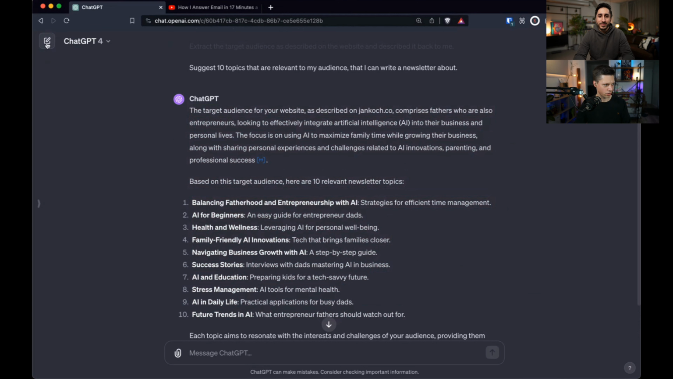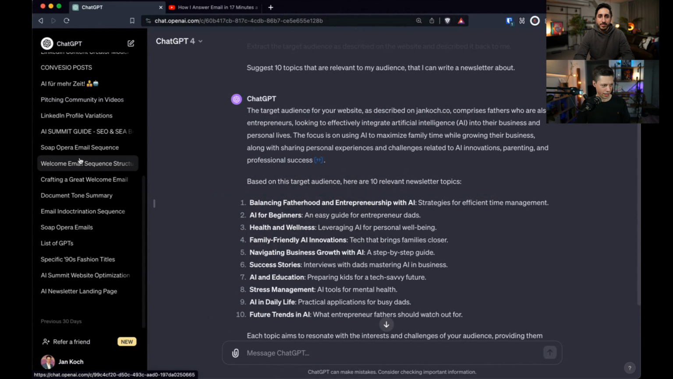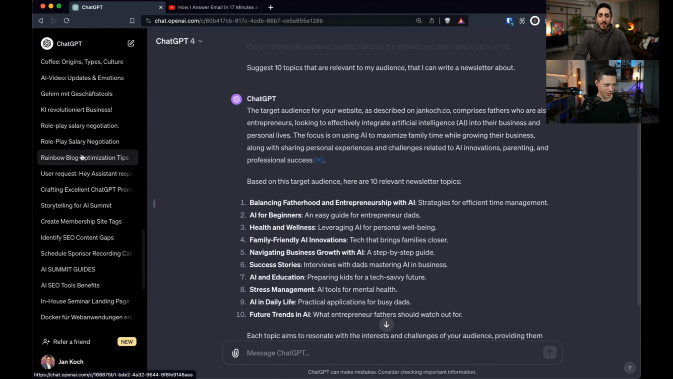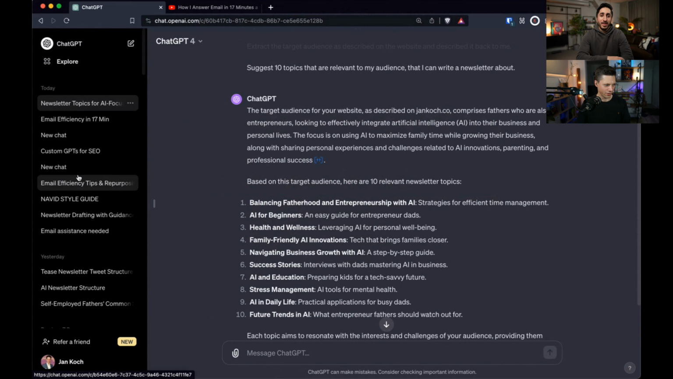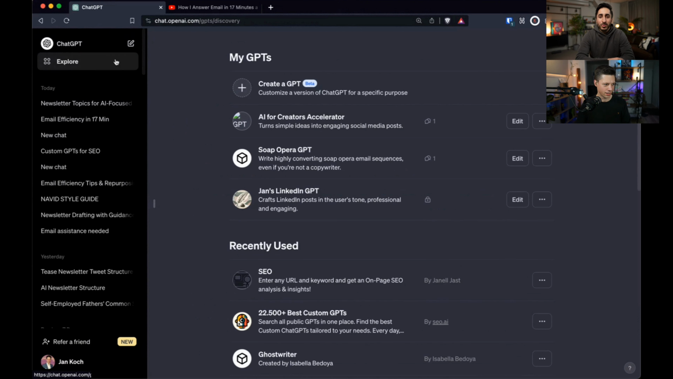Let's do this. So we go into the menu right here, open sidebar. By the way, these are the chats that I have, and this is the reason why Navid was saying earlier, it desperately needs a search function. You can't find anything in here if you use it heavily. And as I said, that's why other tools are also thriving.